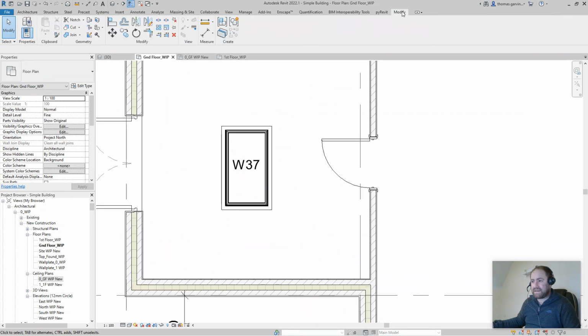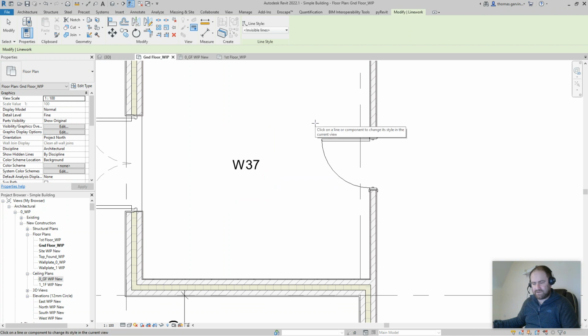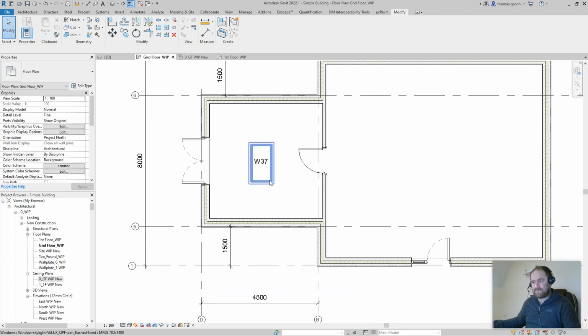Next thing I'm going to do in the modify tab is use my pick line work tool and have invisible lines selected and find the whole window and click and it's gone, right? So it's still there, but it's completely transparent and you can't see it, but it's tagged.